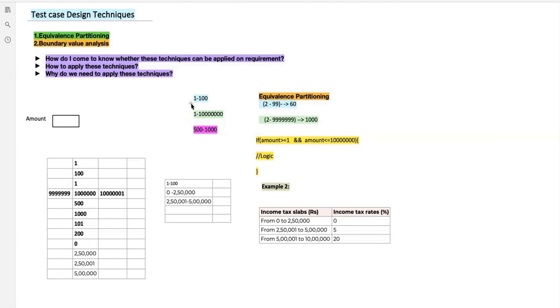So overall, when a range of values is given, just pick any one value and test for it, and it is going to work for all other remaining values in the range, and we need not test them. So that's all about equivalence partitioning. Next, we'll check boundary value analysis, how to apply this test case design technique.